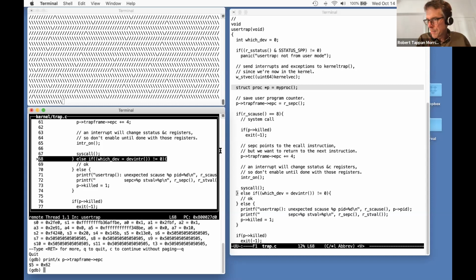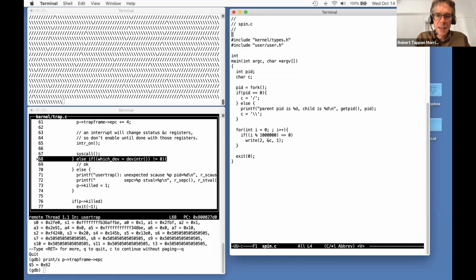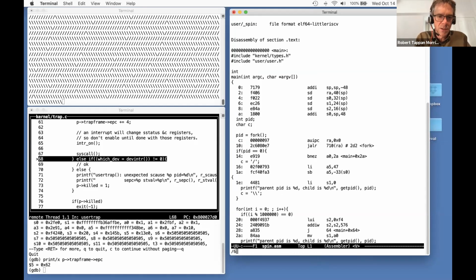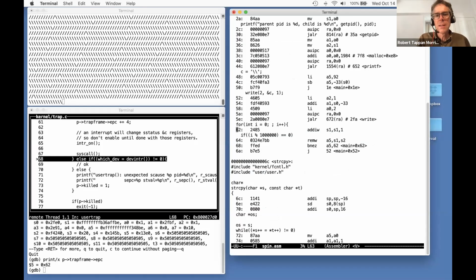If we cared, we can look in the assembly code for spin.c, which is spin.asm, and look for 62. Now we can see that the timer interrupt occurred during this add instruction in that infinite loop in spin. So it's not too surprising.